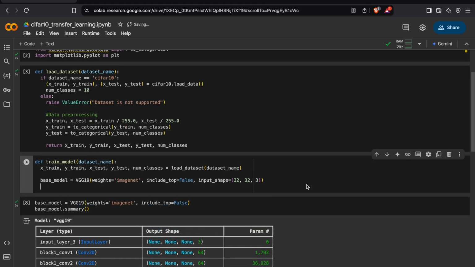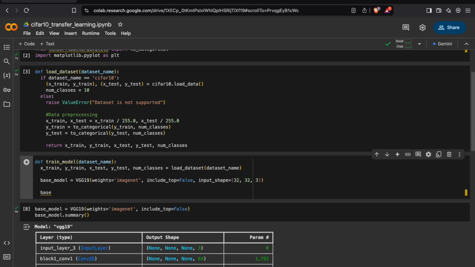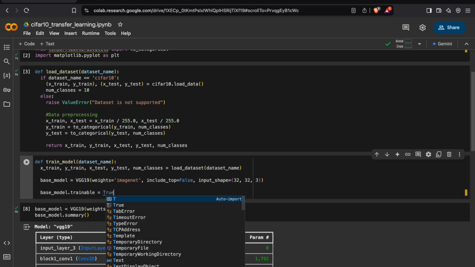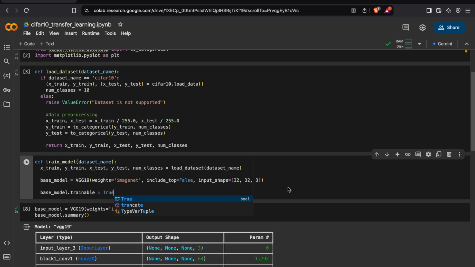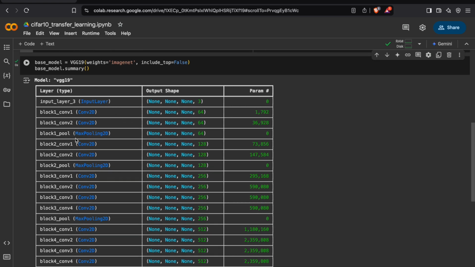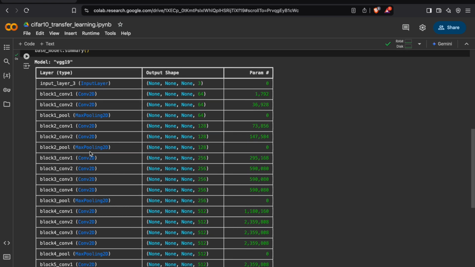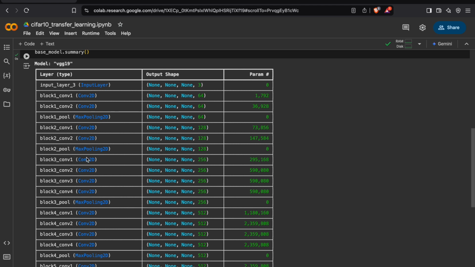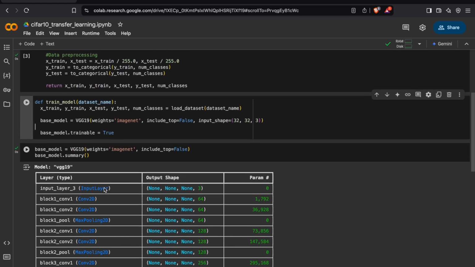Now, still inside our train model function, I'm going to say base_model.trainable equals True. Okay, now you can see from the summary of the model VGG19 that we have lots of layers. So I'm just saying that the entire model should be trainable. We should be able to update the weights. Now I'll explain more later.